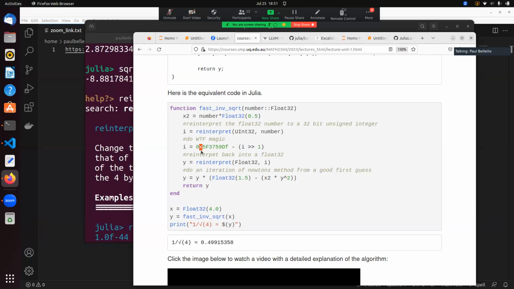Hexadecimal. So they're saying there's this big hexadecimal number, 5F3, blah, blah, blah. It's a magic number. And then once you've reinterpreted this, we're going to do a bit shift one to the right. So what was that? Bit shifts were like divide by two. So this is super confusing, right?